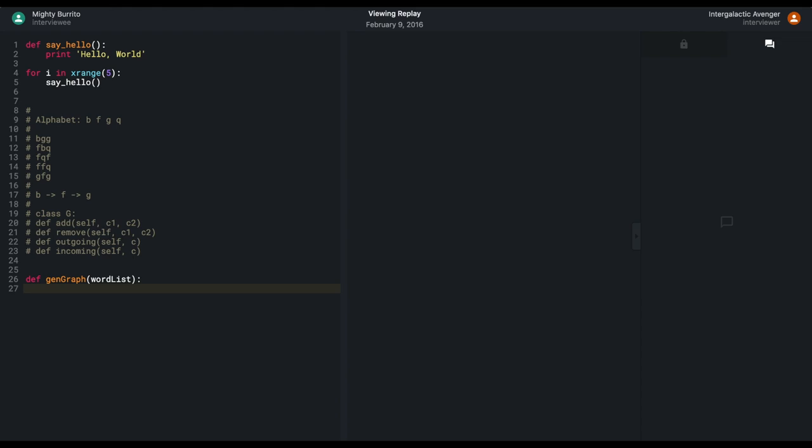Sure. So let me just think real quickly about the most efficient way to do this. This will generate a lot of edges. That's fine. It's part of the requirement.